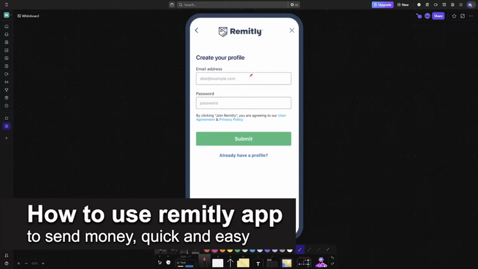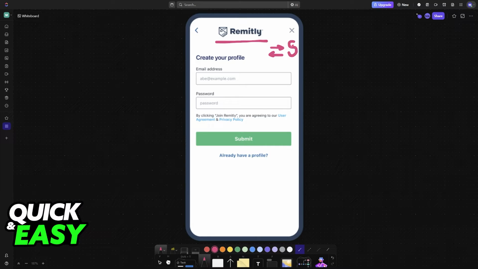In this video, I'm going to teach you how to use the Remitly app to send money. It's a very easy process, so make sure to follow along. In this video, I'm going to showcase how easy it is to transfer money using the Remitly app.